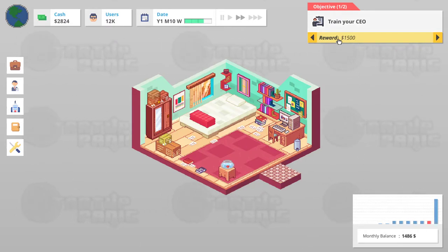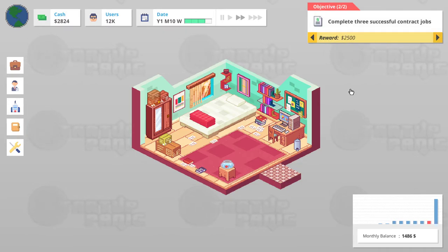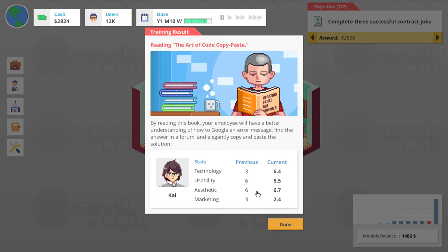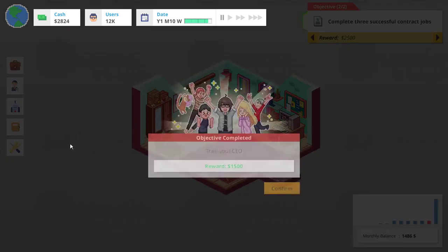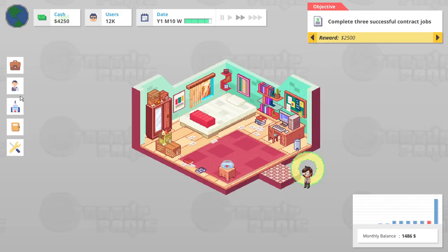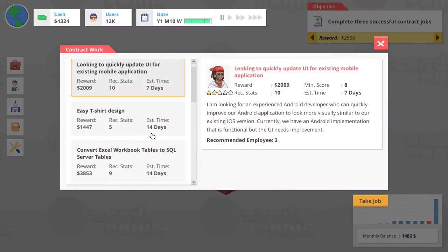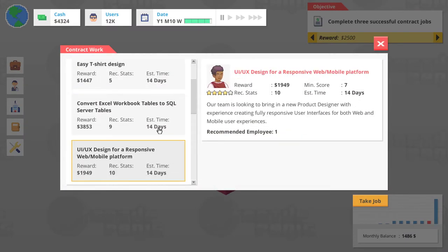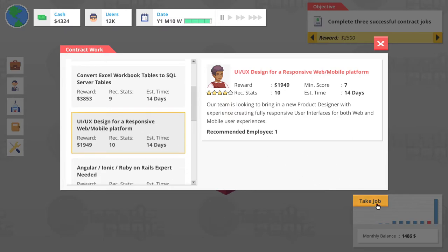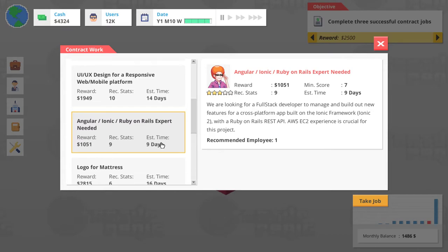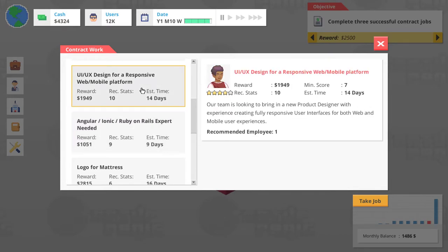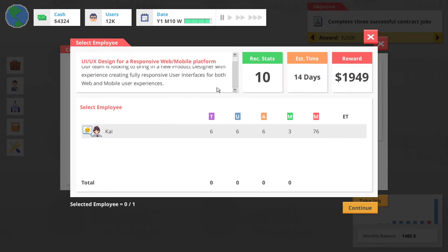Hey Kai, where are you? Train your CEO. Complete 3 successful contract jobs. Wow! Naging 16, okay? So, medyo okay pa naman yung ano niya. So, we can do contract work. Asa na yung isa? Ito. 14 days. Hindi yan. Ito. O, ito. I think ito. So they want web and mobile user experiences to be good.